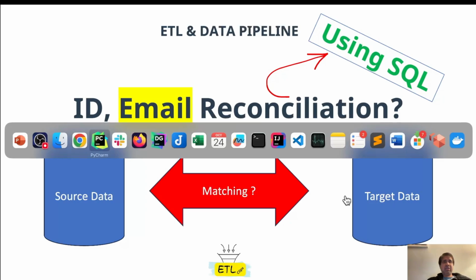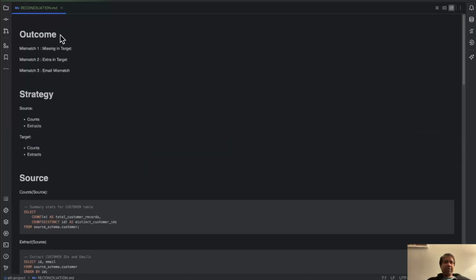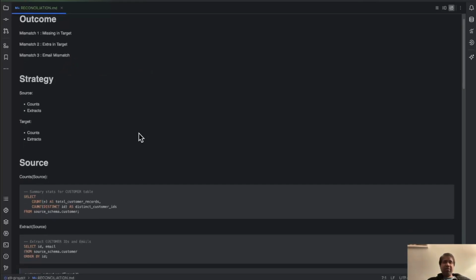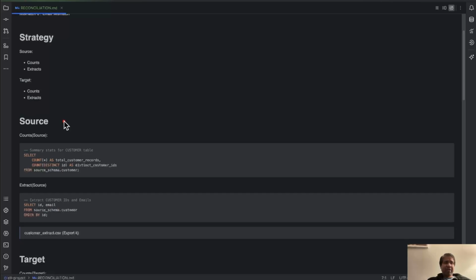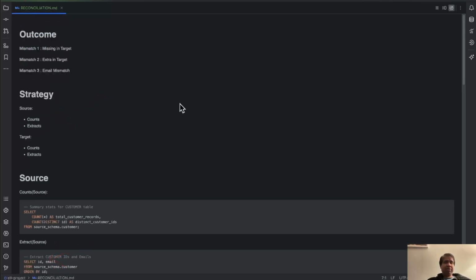So let's define the objective. We'll see what is the outcome of our reconciliation process, what strategy we are going to adopt so that we get the correct matching or unmatching data, and we'll compare, of course, source and target data during the reconciliation process. Okay, so there are three things we are going to achieve in this.